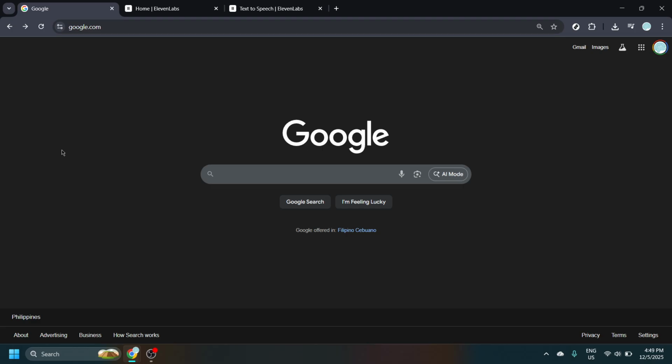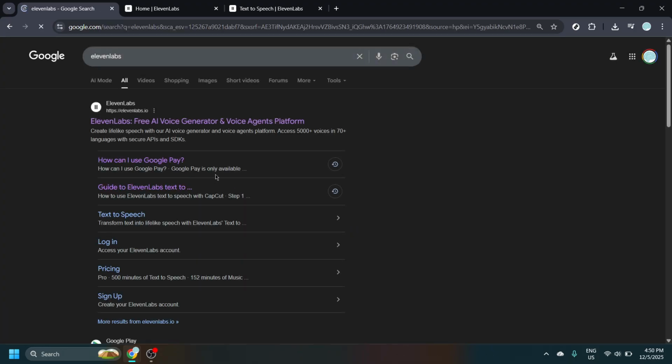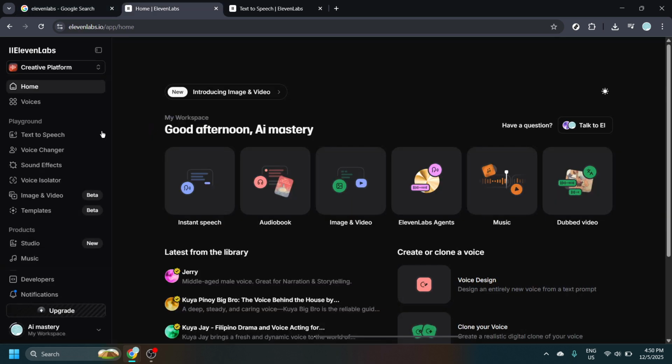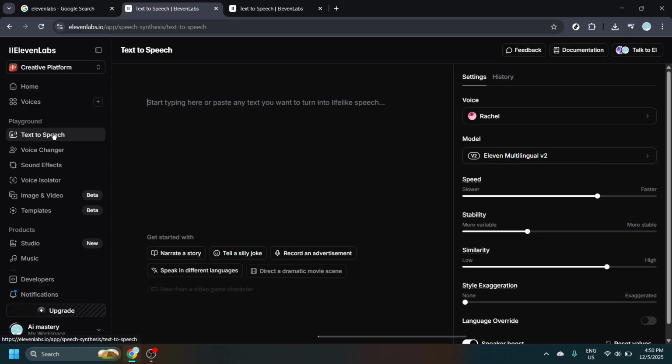First, open your browser and head to Google. In the search bar, type ElevenLabs. Then open the official ElevenLabs website from the results. Once you're on the site, look for the text-to-speech section and click into it. This is where you'll write your script and control how the voice performs.